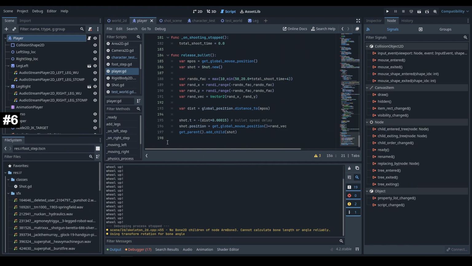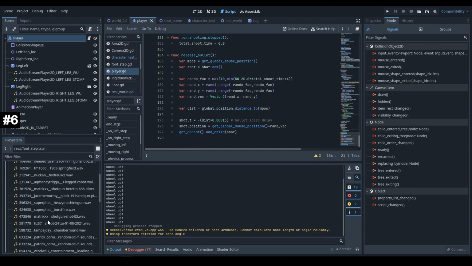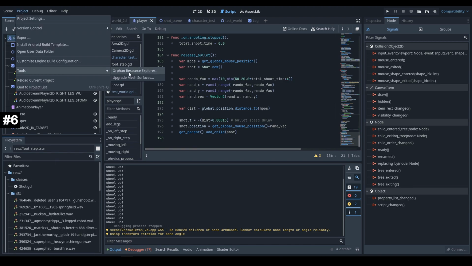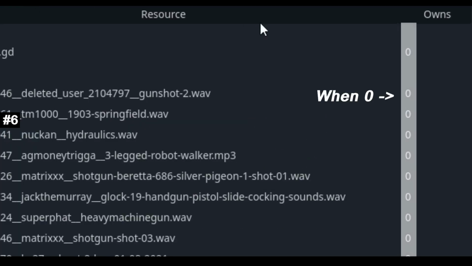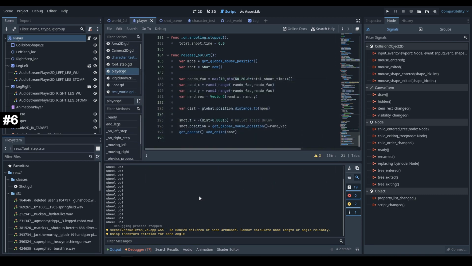This next one is very useful if you are anything like me and you end up with a bunch of resources you don't know if you are using or not. So go here in the Project, Tools, Orphan Resource Explorer, and you can see all the resources you are using and all which have 0 owners, so you can just click and delete them. This will make sure that you have all the space you need in your project and you don't have to worry about if you deleted something which you were using.